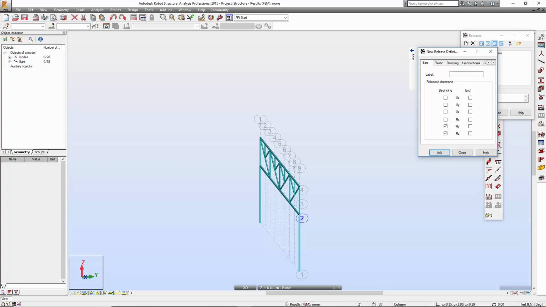So we need to fix this structure along the x direction, so along the x axis. All the rotation about the x axis needs to be fixed instead of released.